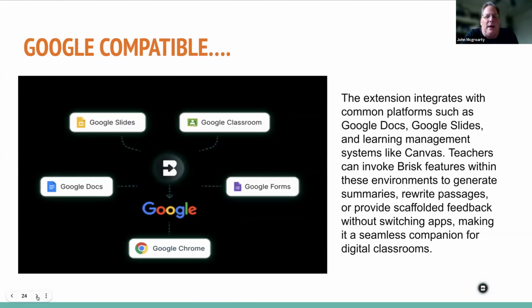Again, it's Google compatible, as most things are. Google Docs, Slides, and LMS systems like Canvas can all be incorporated into this, and they all coincide in this little realm here. They can infuse features within the environments to generate summaries, rewrite passages, and provide scaffolded feedback, of course, without switching apps, which really makes it a seamless companion for a lot of our digital classrooms nowadays.